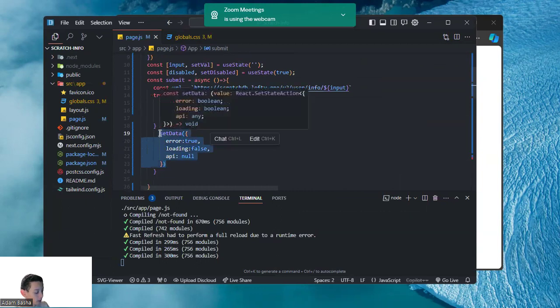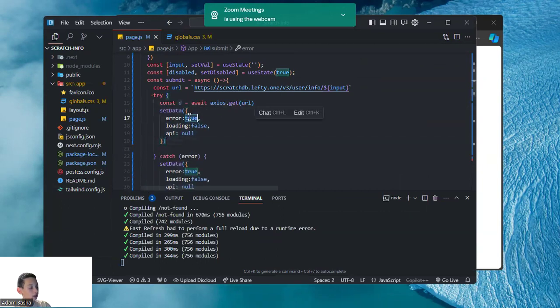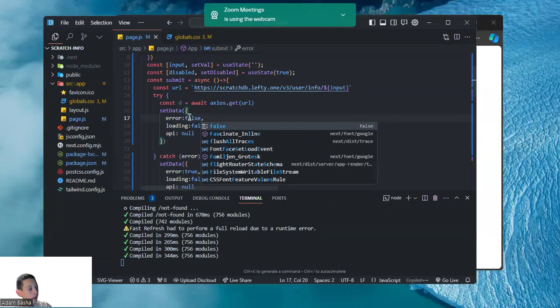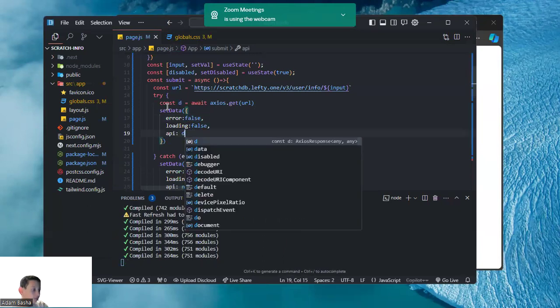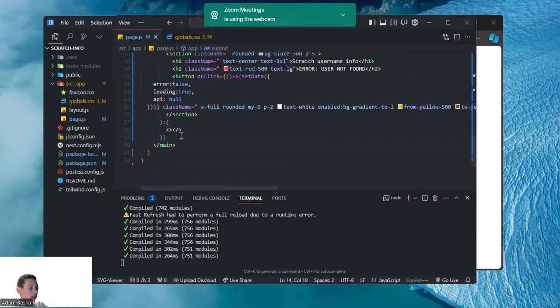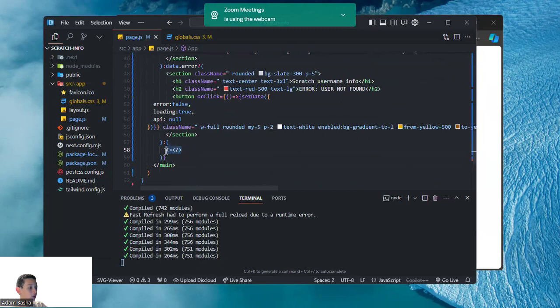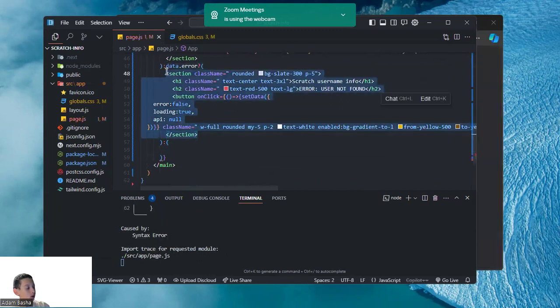I need to add this data, and I'm going to just get rid of this. Set the alert to be false, and the API will be the standing for data. Now we can get onto creating the profile.